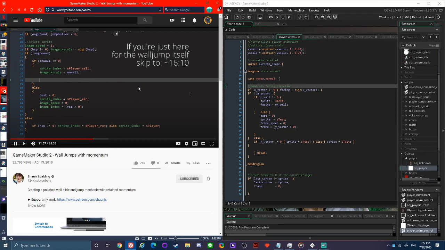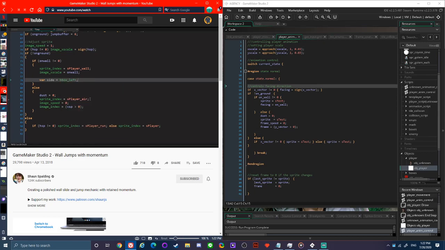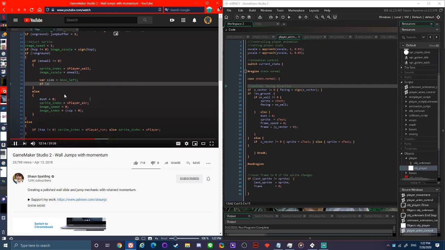If you just want to get to the whole wall jumping thing, we are adding a few little fancy things before actually doing that. So feel free to skip ahead and I'll put a time thingy on the screen. But for the dust, I'm going to write var side equals bbox underscore left, and if on wall equals 1, side equal bbox right. Okay, so bbox left and bbox right are the left and right respectively.